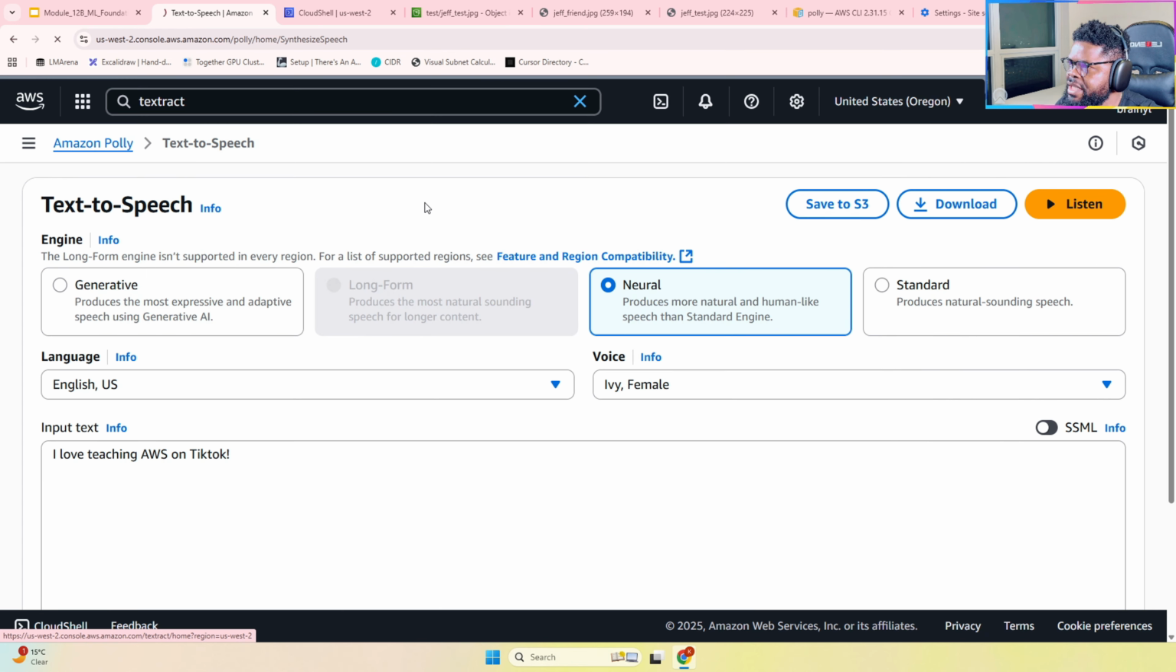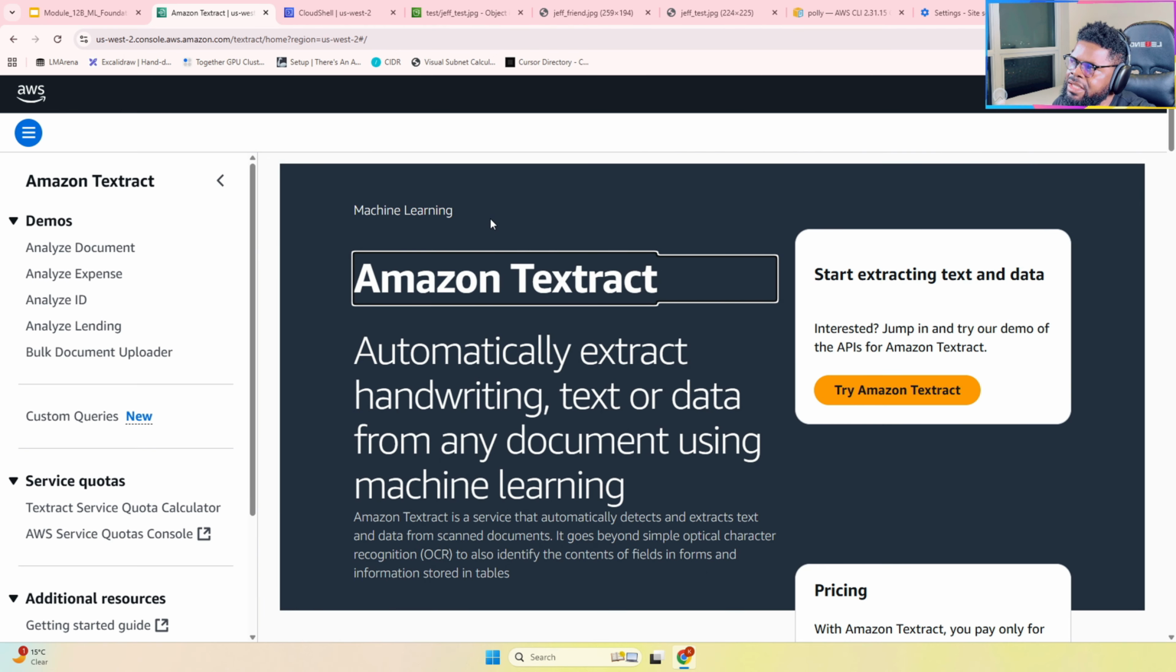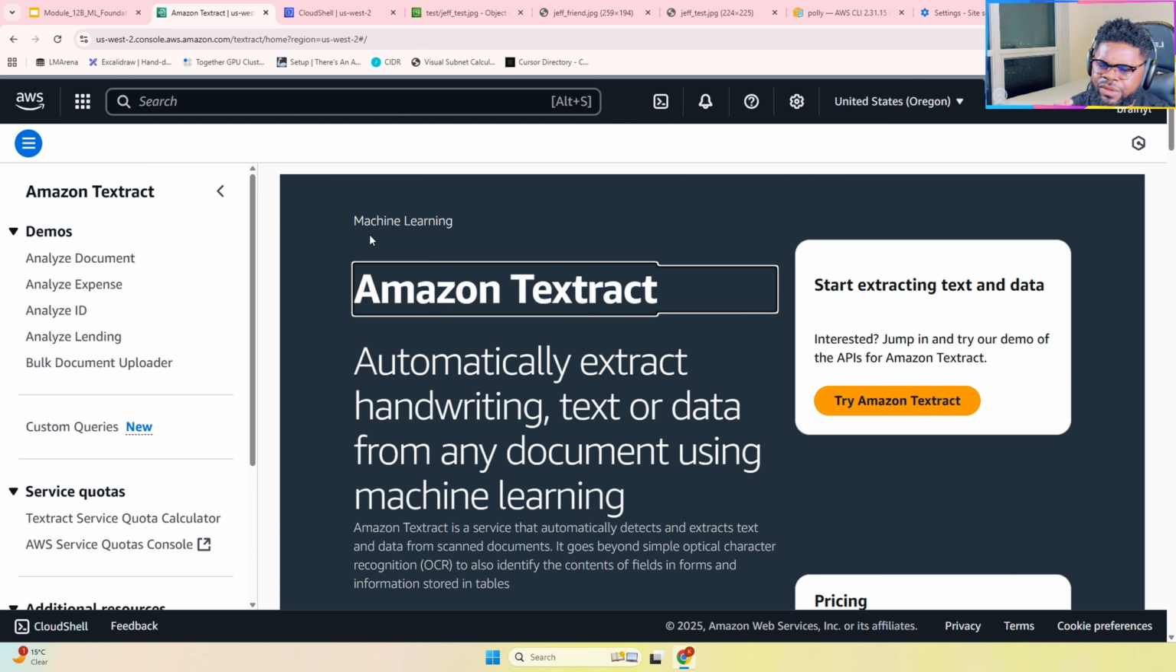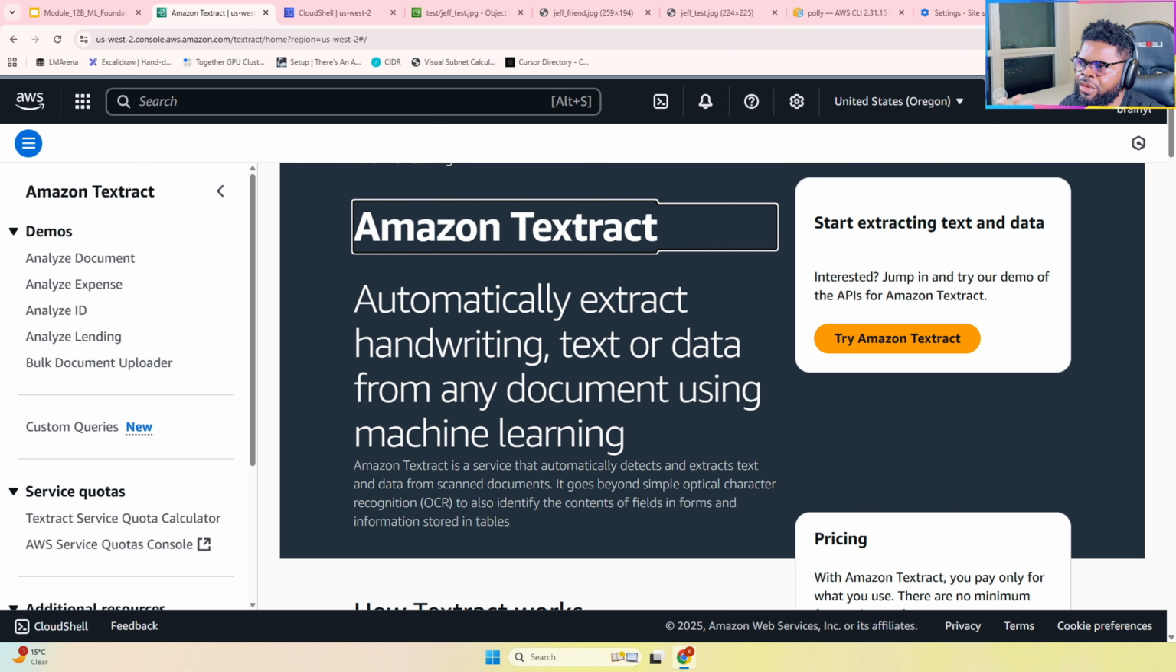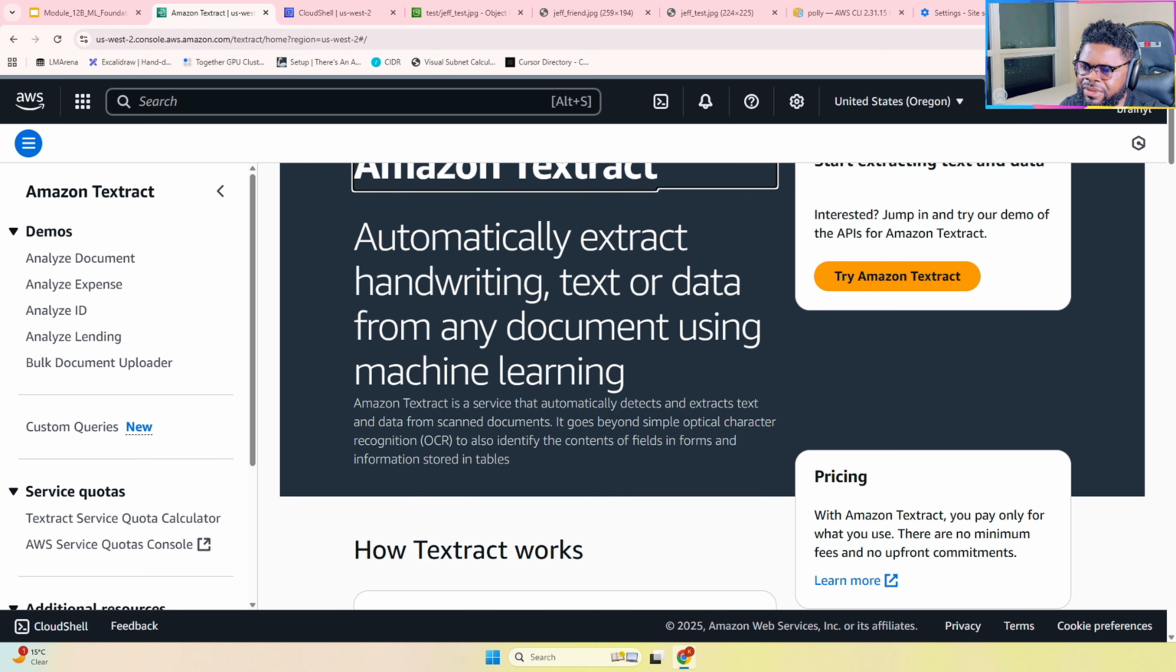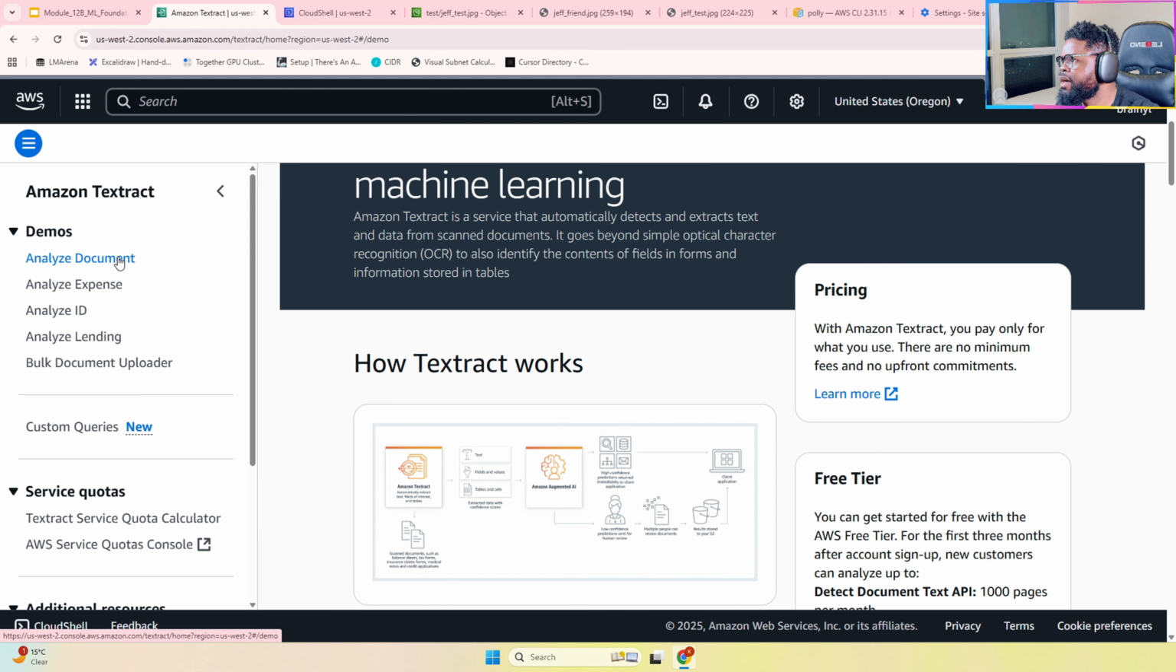It will have its own example, but I'm going to show you an example that I really want to show. And the whole idea is that these things begin to open your mind to the kind of solutions you can build just using the power of the cloud, right? And you can see, automatically extract handwritten text or data from any document using machine learning. That's the selling point. And there are many places you want to use this, right? So you can analyze the document.